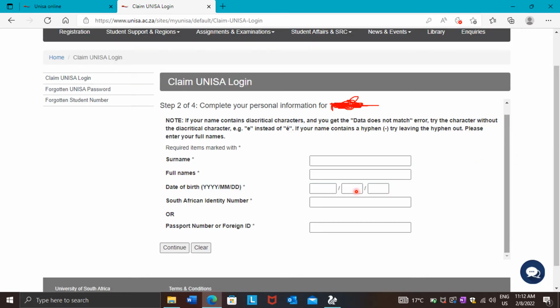Then step number two is going to ask for your surname. You enter it here. Second is full names, exactly the way they appear on your ID, and then date of birth, and then your ID. If you're not a South African, obviously you'll fill this one, and then after that you press OK. I'm going to say continue.